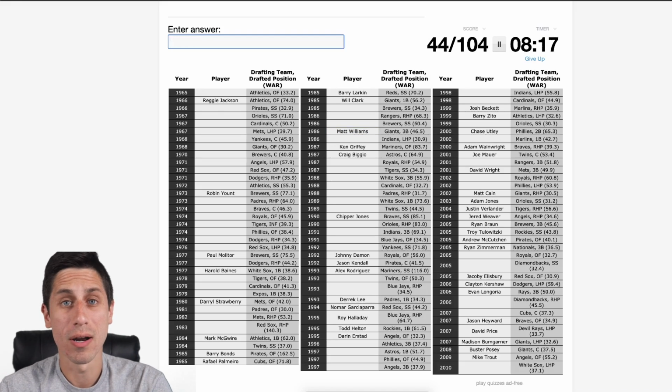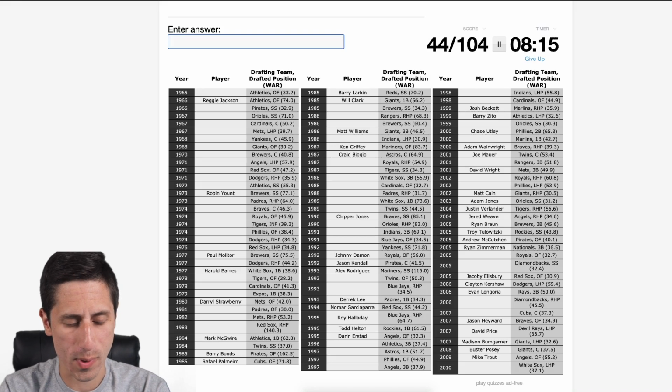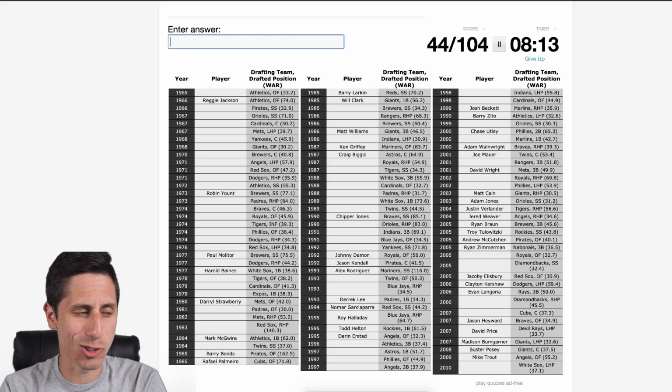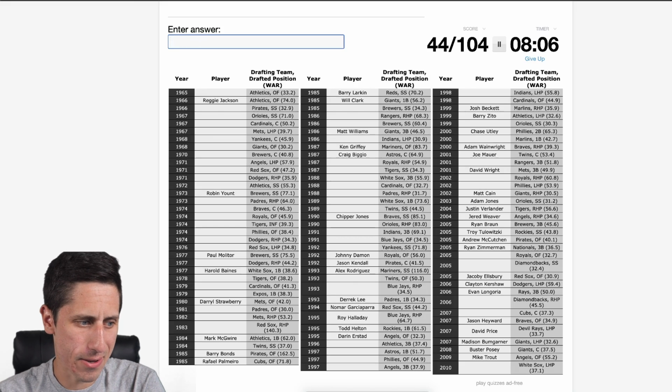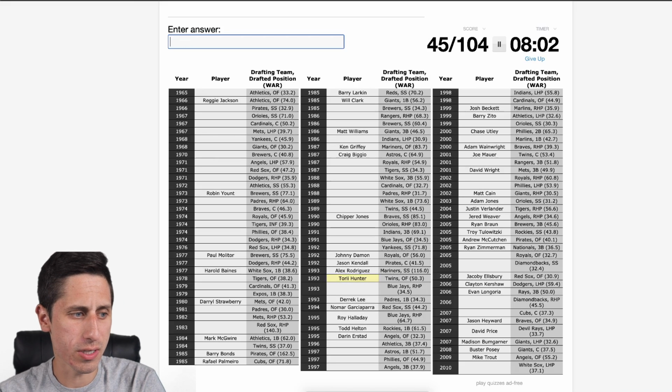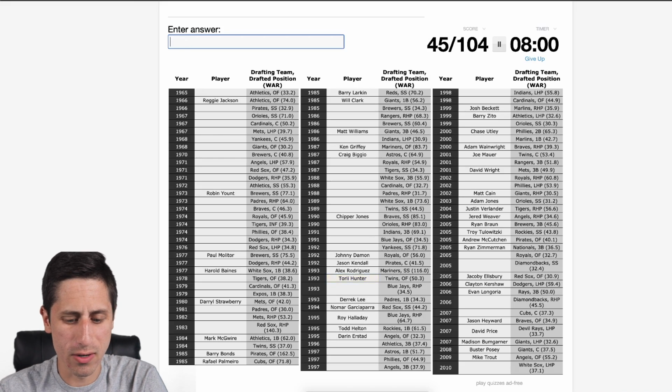How about Mark Grace? No. I'm just trying to remember guys' names, honestly, at this point, and just hoping that one of them sticks. Tigers shortstop? Not sure. Royals right-handed pitcher? Saberhagen? Bret Saberhagen? No. Okay. I'm running into a bit of trouble here. Torii Hunter? Yep, Torii Hunter. Nice.